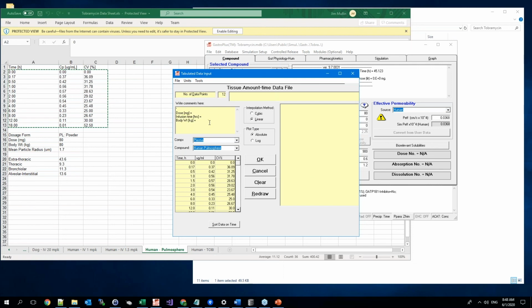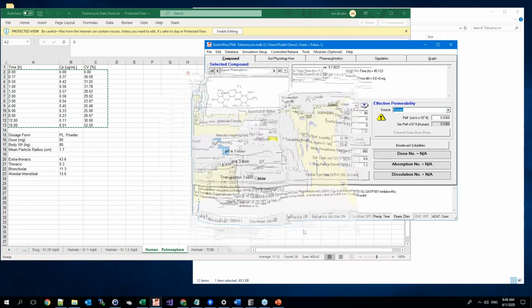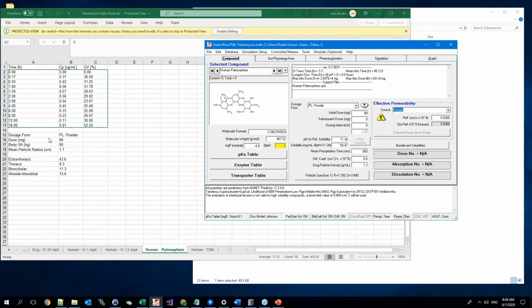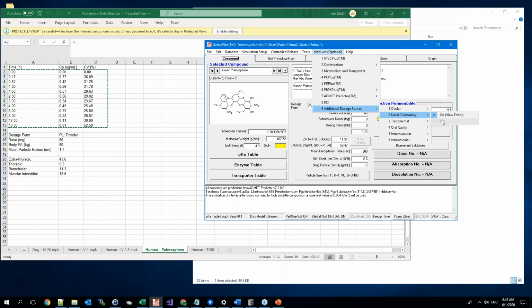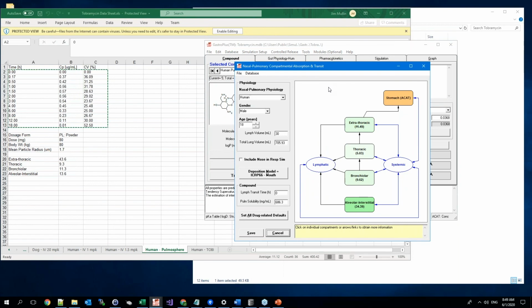You put in the body weight and dose, so 80 and 80 in this case. You can click redraw to view the graph, and then you can go File, Save. Click OK. So now we have our concentration time data, but we also need to apply our deposition fractions. They had some either measured or in vitro deposition fractions that they provided. So we can go to our nasal pulmonary window by going to the modules options. And from within this window, you can set all the pulmonary parameters.